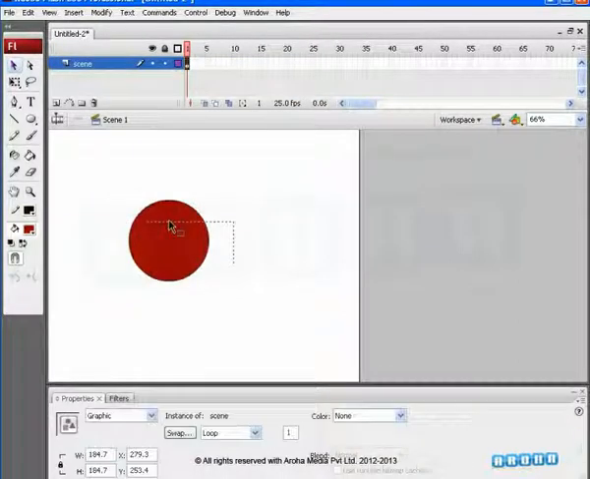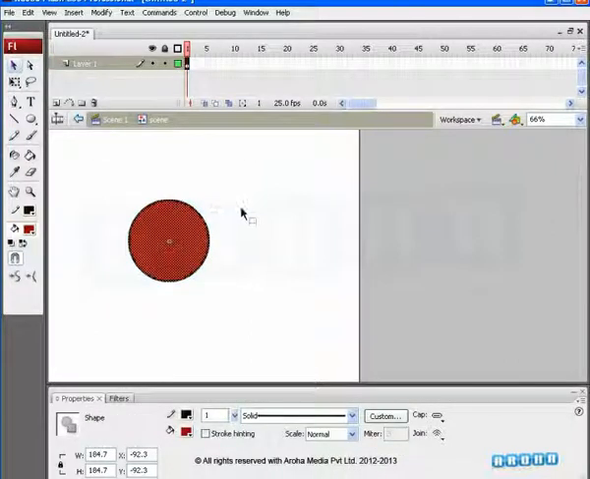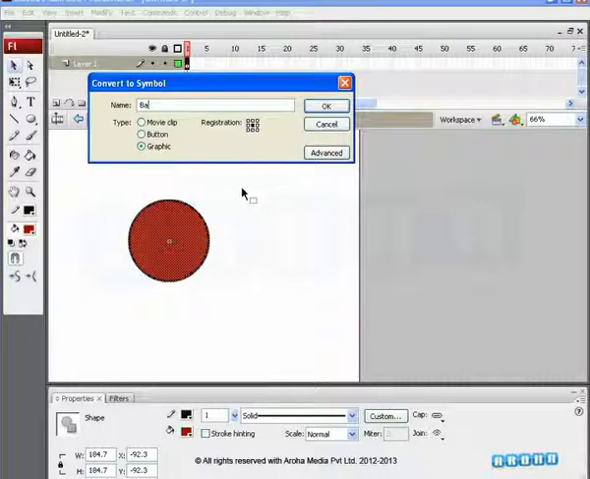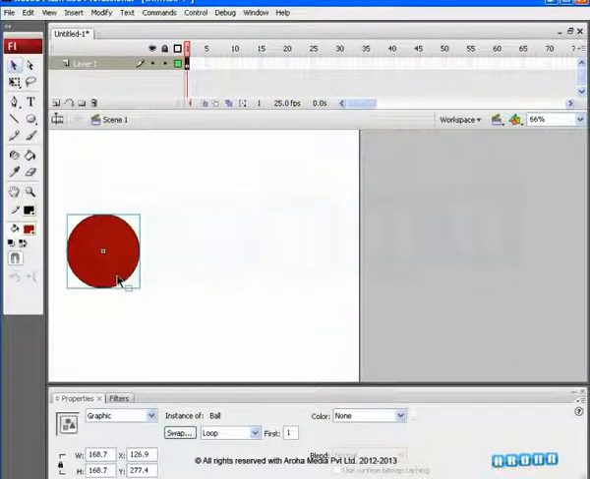Enter the symbol by double-clicking on it. Once inside, again select the circle, press F8 and name the symbol as ball. Select the Graphic Radio button and keeping the registration point in the center, click OK.